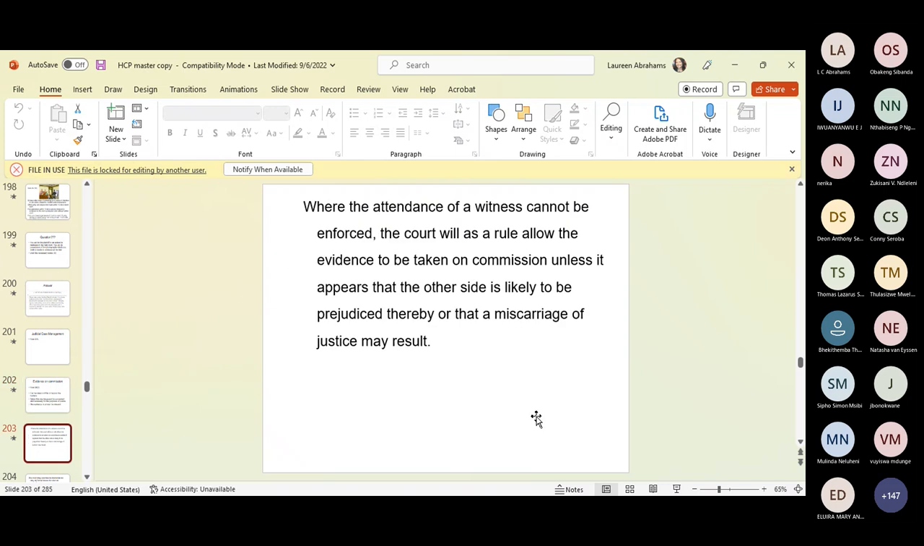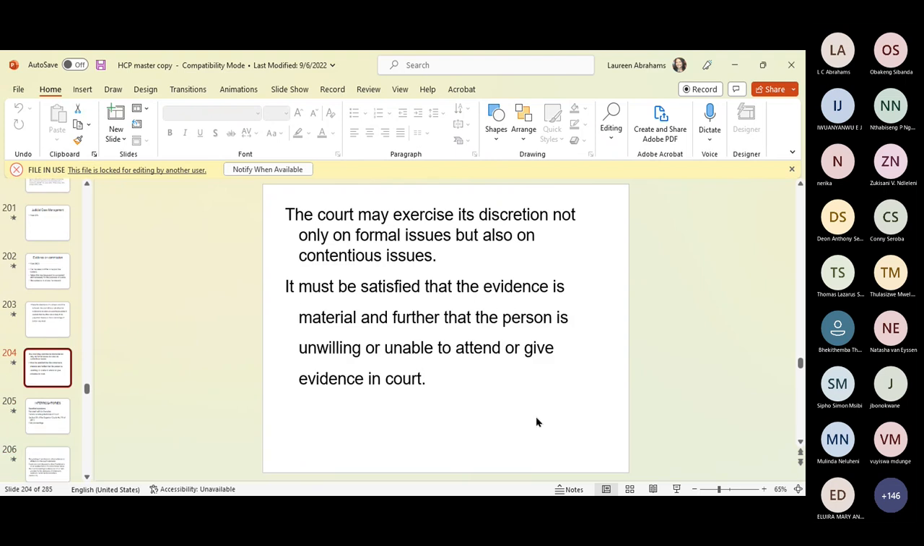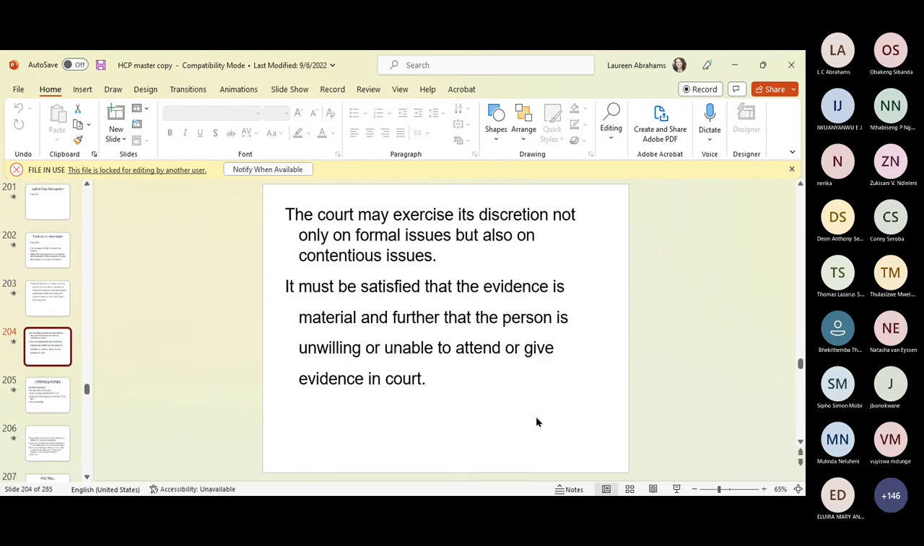Now you can apply also for virtual evidence of specific witnesses. But evidence on commission is still on the books. Where the attendance of a witness cannot be enforced, the court will as a rule allow the evidence to be taken on commission unless it appears that the other side is likely to be prejudiced thereby or that a miscarriage of justice may result. So in today's situation where we have Microsoft Teams and Zoom, the judge can be in court and the attorneys can also be in court, but the witness can be online and we can still give evidence in court and not have a commissioner. But yes, you would bring an application for evidence on commission to be allowed, and then the judge has his discretion. It can be on a contentious issue, but more formal issues as well, and the court must be satisfied that the evidence is material and that the person is unable or unwilling to come and give evidence in court.